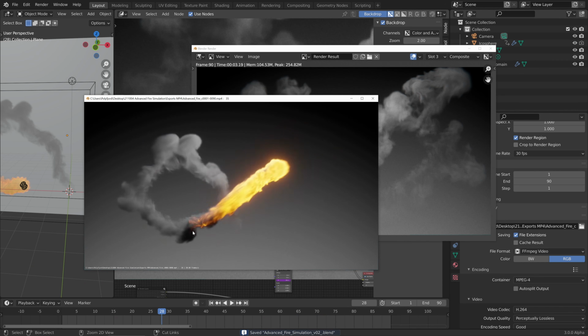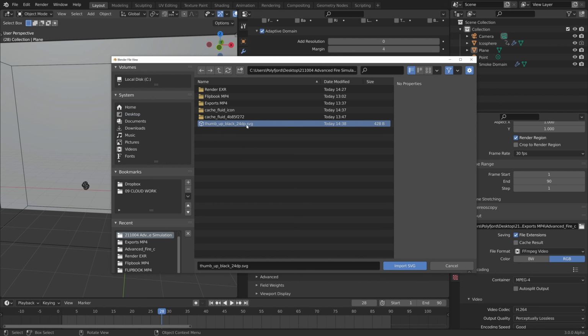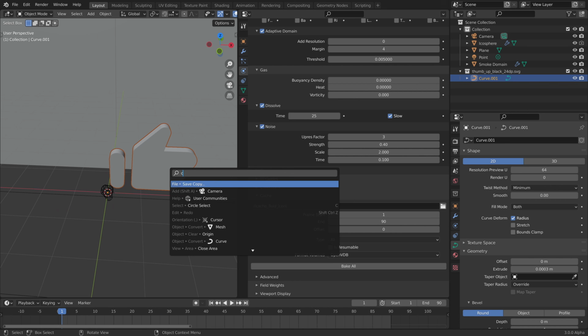But why does our fireball have to be a ball? In the SVG tutorial, you can learn how to import vector objects to Blender. And if you convert this to mesh, it can be set as a smoke emitter.